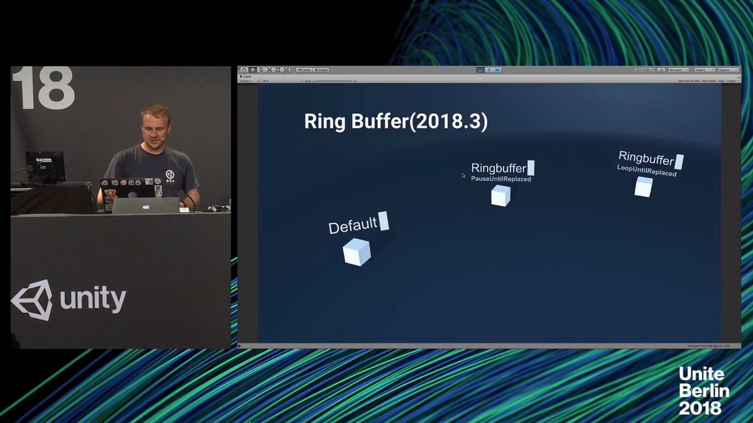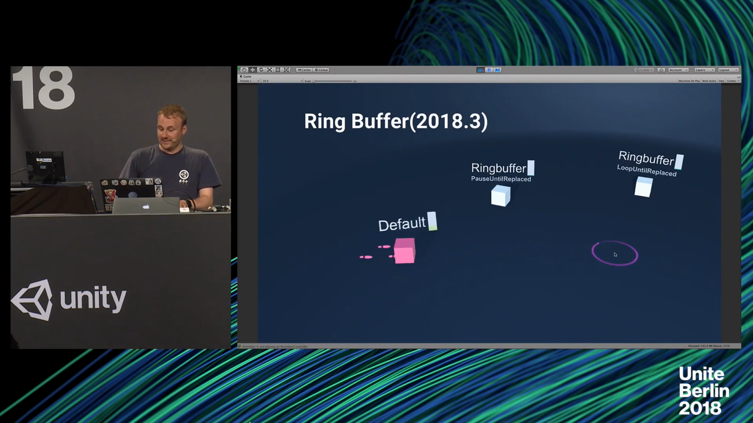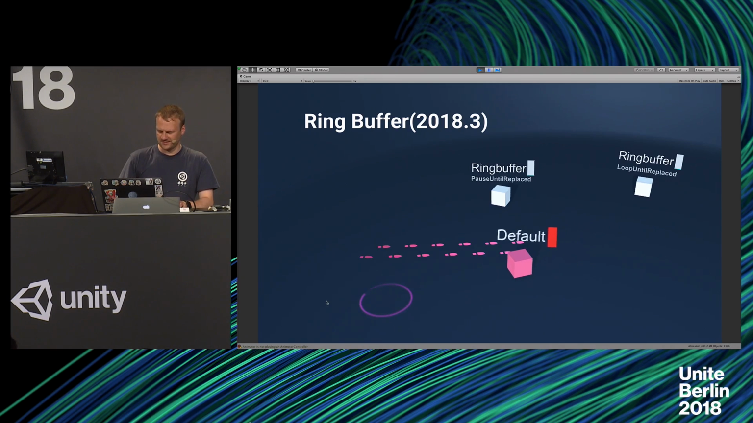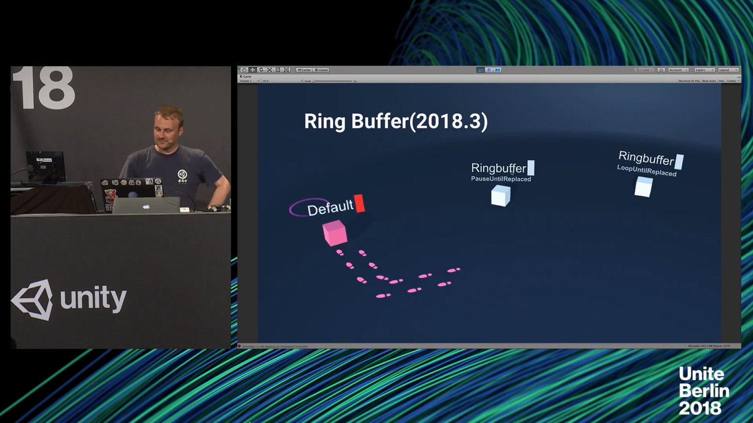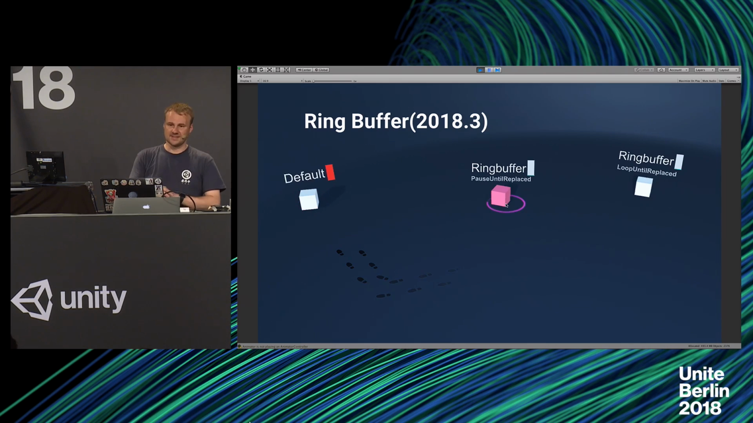So I'll show you a little bit of what that looks like. Here's our default, and this little bar represents our buffer, or our max particles. So you can see as it fills, we can no longer spawn any new particles. Once those particles have died, then we can spawn them again. So with the new ring buffer mode, we have two ways of doing it. We have what's called pause until replaced and loop until replaced.